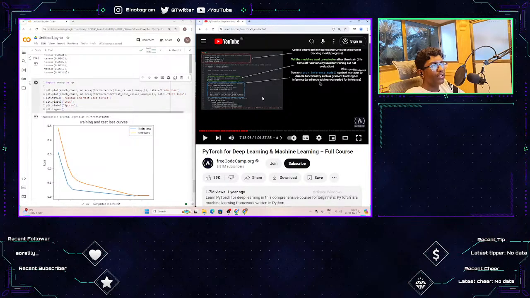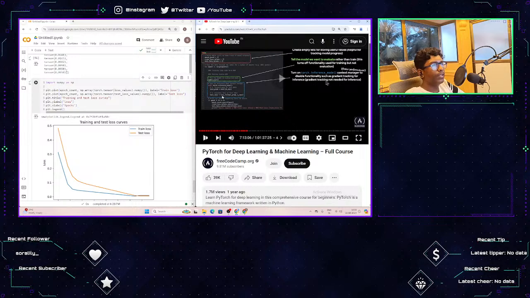Actually, we do need it, don't we? For my use case, I need it because I'm plotting it, right? I think it was when I plotted it that it gave me the error. Gradient tracking is not needed for inference, only for training.